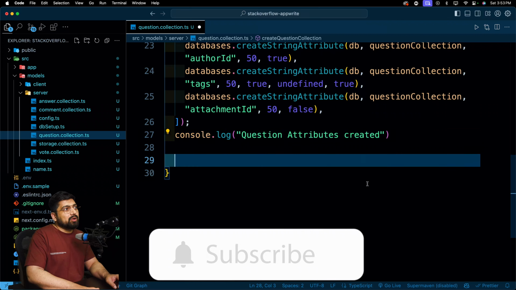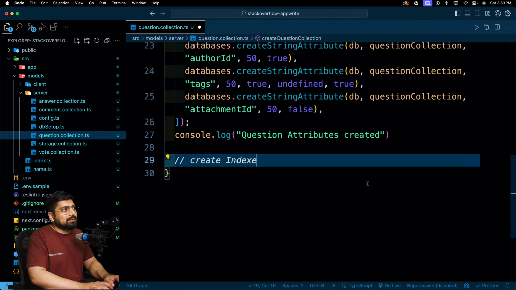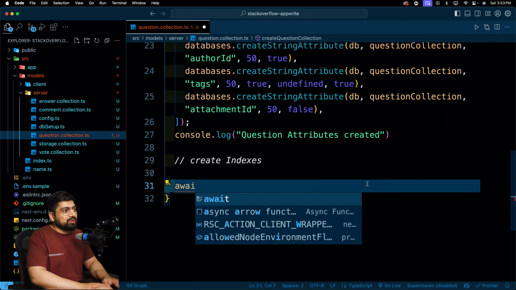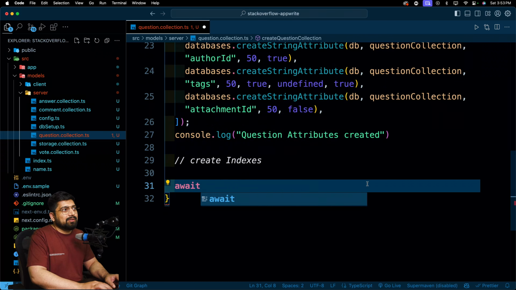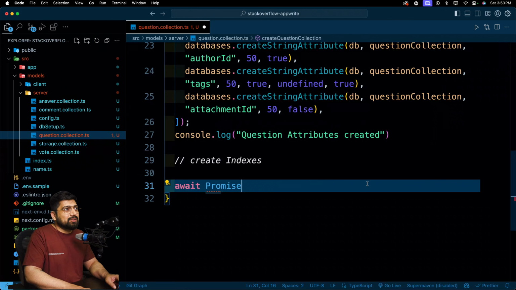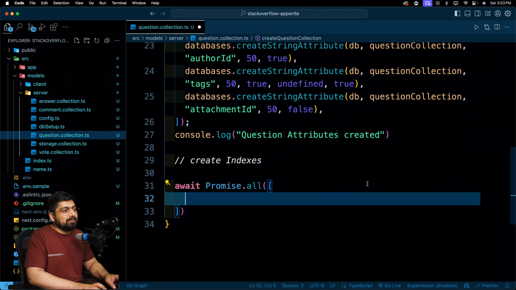So we can just leave the code here. And this one, we have to do it manually. Create indexes. We found a little bit of a problem with this one, but I'll walk you through it. So again, same goes here. You have to use await, and there are multiple indexes that we are creating, so we can use Promise.all and provide an array for the fulfillment of all the promises.